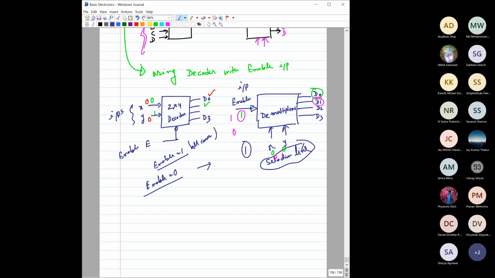Sir, I didn't understand this thing. Enable 1 means the input is stable, right? For the 2x4 decoder, only if enable is 1 will we consider that input as a correct input? No, again I'm saying that there is no hard and fast rule that the enable has to be 1 for the input to be correct. It depends. In the previous table, you just switch. You are taking not of enable as stable input. It depends on how you are defining it.